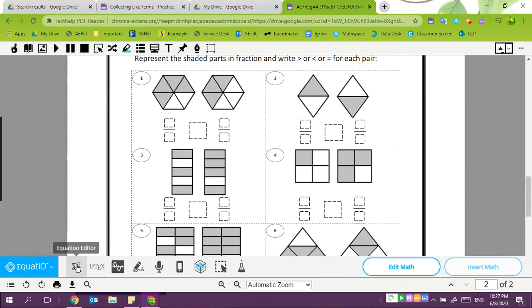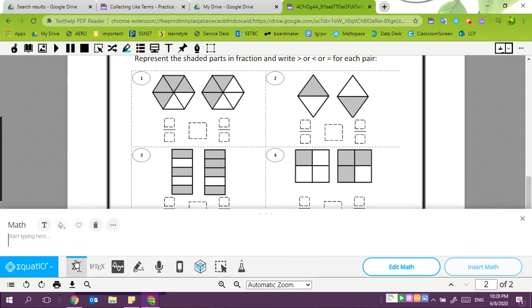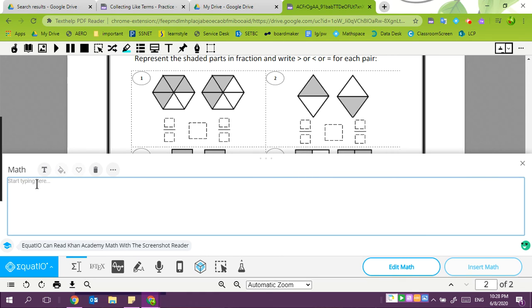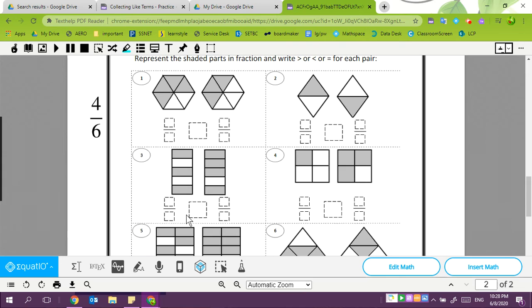If you wanted to, you could do just the equation editor. So if you wanted to represent this one, we could say that this is 1, 2, 3, 4, 4, 6. Okay, we can put that in. See, I don't even follow my own instructions. We're going to put 4, 6 in there.